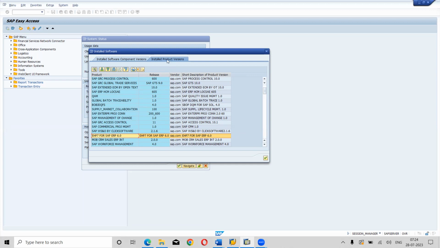installed product. Here it's installed software component version and installed product version. So here, if you click on installed product version, then you can find EHP 7 for ERP 6 version. If you find EHP 7.06 or 6.06, then that indicates it is not a GST version. So normally if you have only 7 with ERP 6, then it's a GST version. Kindly check this if you are able to view it. Installed product version.